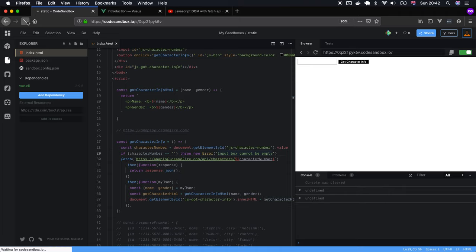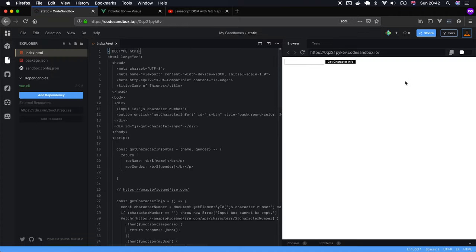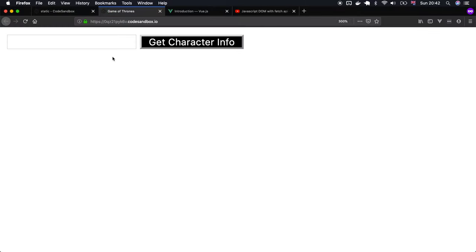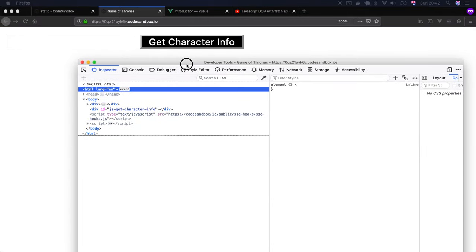I'm going to refresh this. I'm trying to remember, there was a way to actually put this, yes, open in another window. Yep, okay. So we have this here, and then we have this in the window.